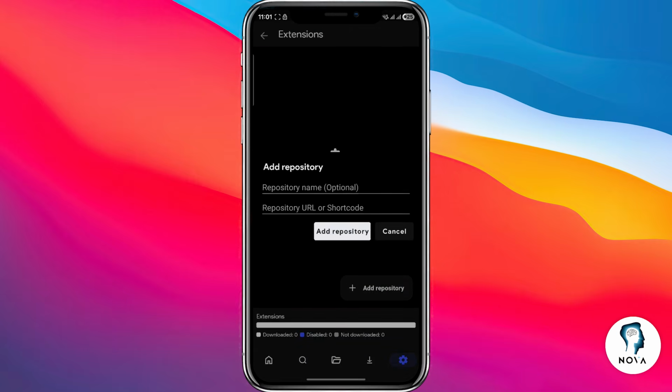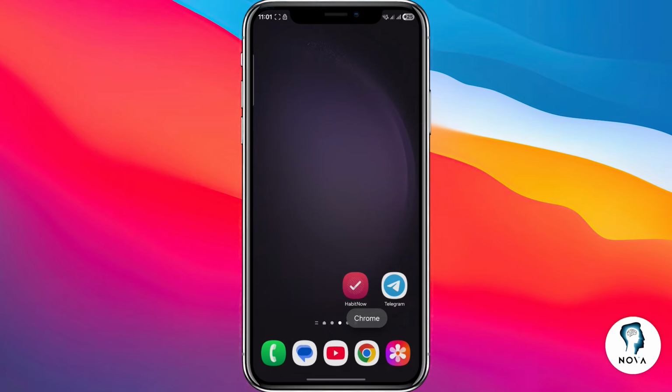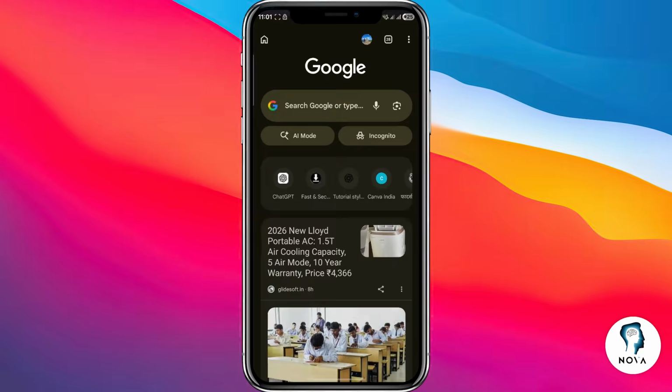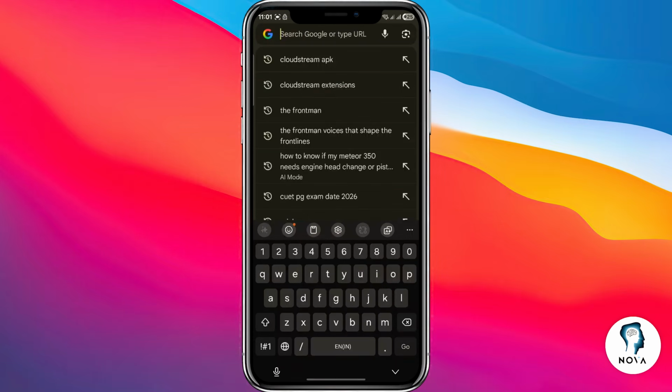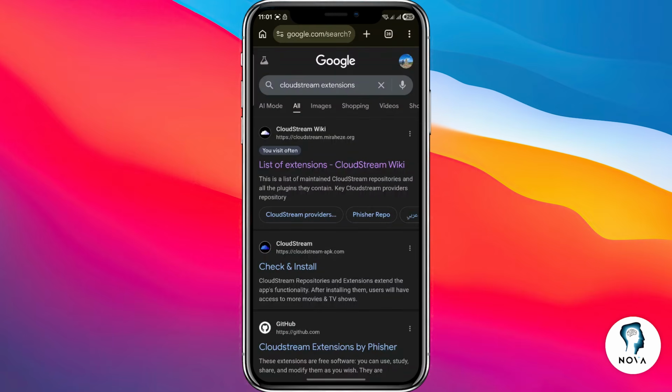Now, you will see these options. What you'll have to simply do is put the app in background. Now, open any browser on your mobile phone. After opening your browser, you're simply going to the search bar and searching for CloudStream extensions. Type in this, search for it, and click this link that is CloudStream Wiki, list of extensions.